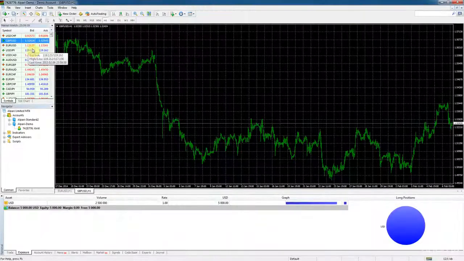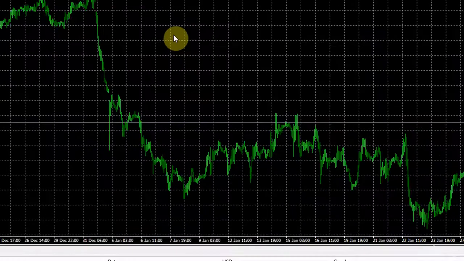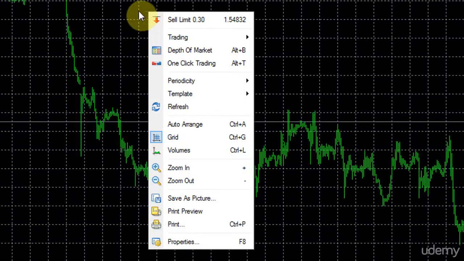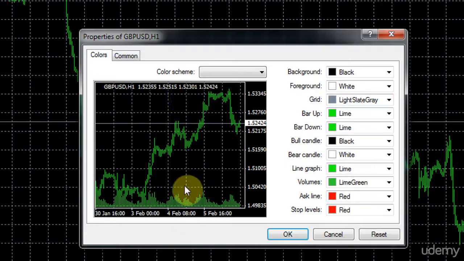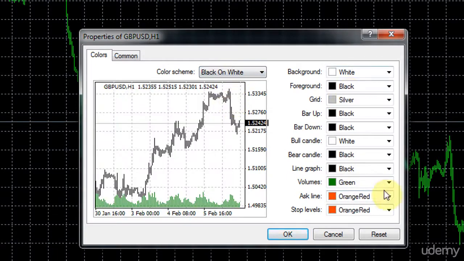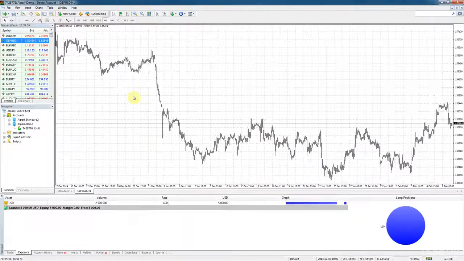As you can see, the window is right away black, and that's the default color for MetaTrader 4. You can change that very easily. Right click on the chart, go to properties and color scheme, and then change it to whichever one you want. You can specify your own scheme on the right here. Then we click OK, and we've got the chart.